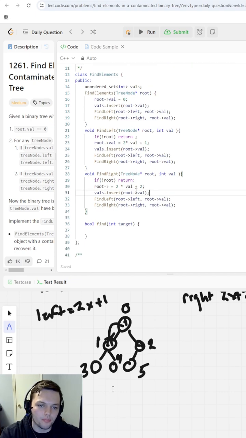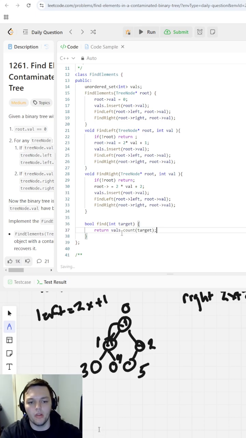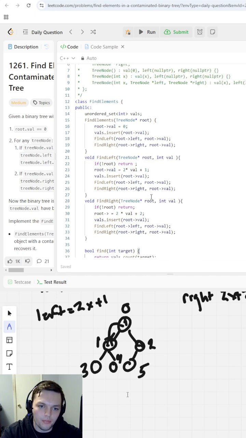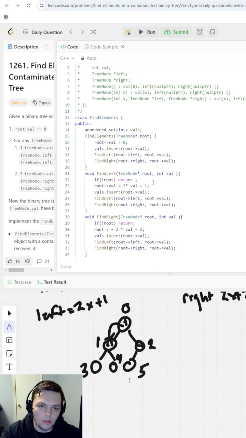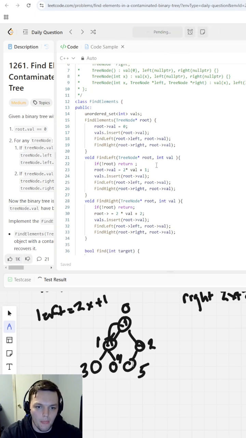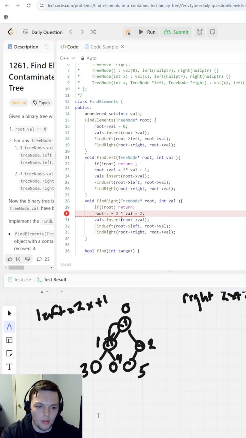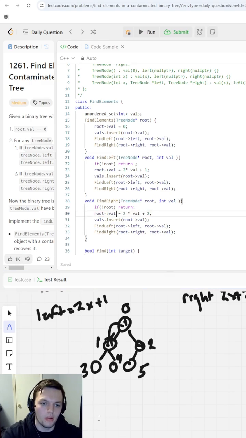So let me just check that over. That looks good. And then when we get to target, now that we have this set, all we have to do is say return vals.count target. So if the target value is in the set, then it's going to return true, and if it's not, it's going to return false. So let's give this a quick once over. I think that looks good. Let's give it a shot. Missed some. Oh, typo here. Root val.